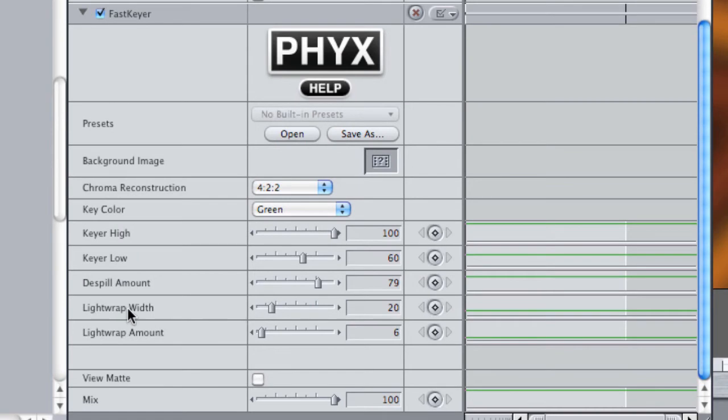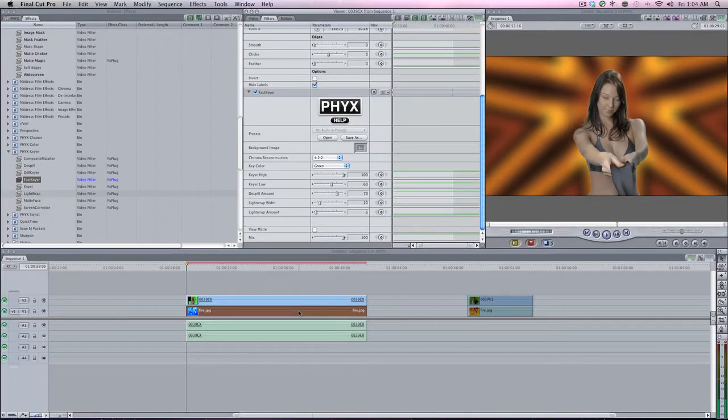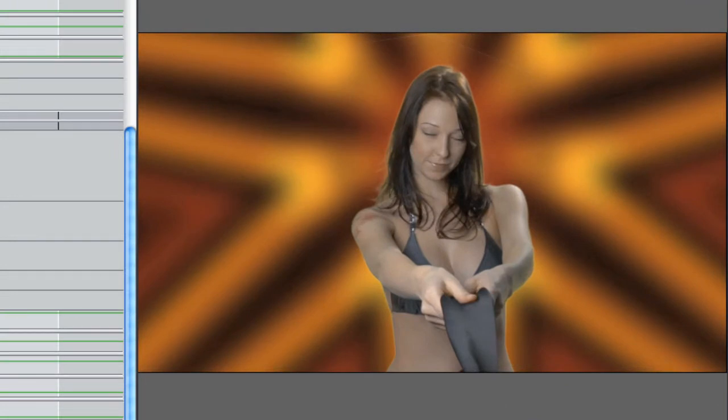But this is the great one right here, the light wrap. What you do is you just grab your background image and drop it right here, and then what it does, it goes around your image. So let me show you what it does. So I'm going to bring up the amount and just blow it up.